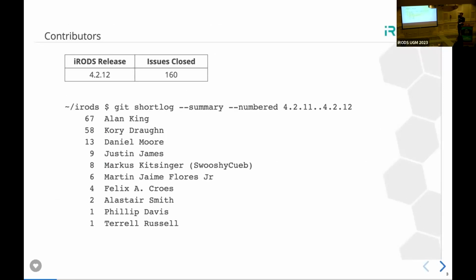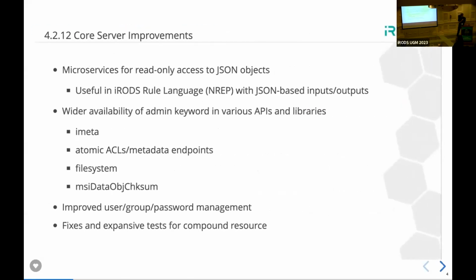I guess they told me to talk about it because my name's at the top. I don't know. But there were 160 issues closed. Thank you to all of our contributors for this release. We worked very hard on it, so I hope it works well for everybody. Here are some of the highlights from 4.2.12. We're going to mostly focus on this top one because it's the most interesting.